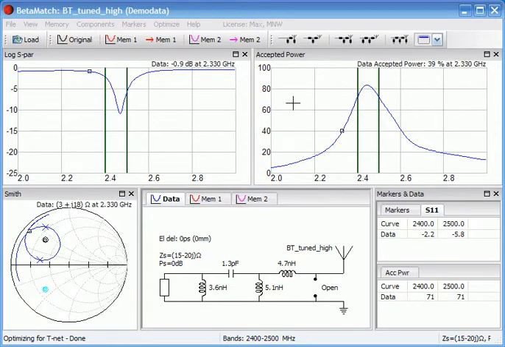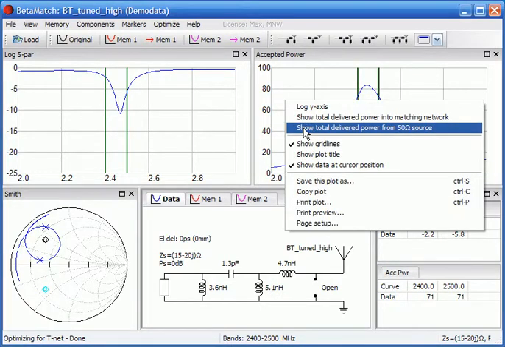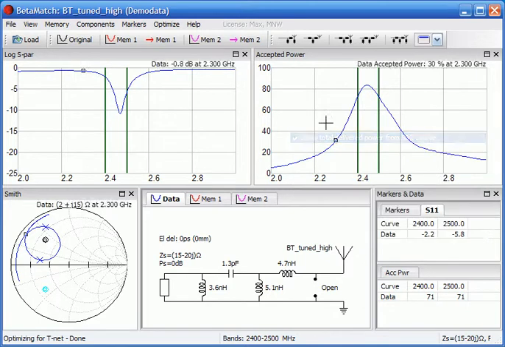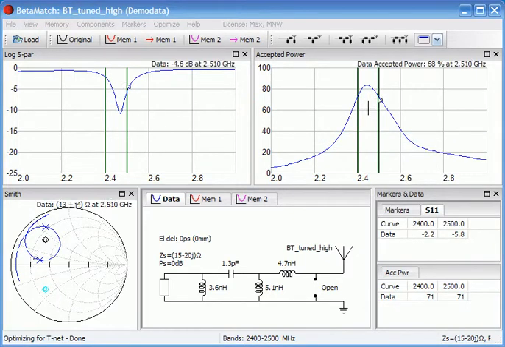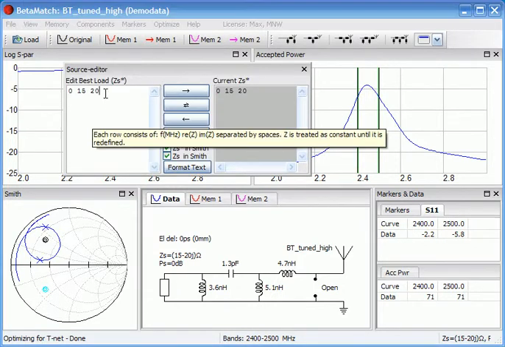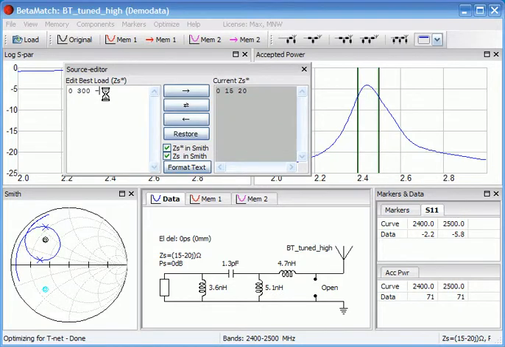If we want to see what it would have been like with a 50 ohm source, we can enable that, and that would have looked like the dotted line in the accepted power plot now. Let us store this design in memory 2. Now we'll change the source impedance again, and this time we'll change it to 300 plus 300J ohm. Open the source editor. I change the values. 300, the imaginary part will be minus 300 since we're entering the target, the conjugate.